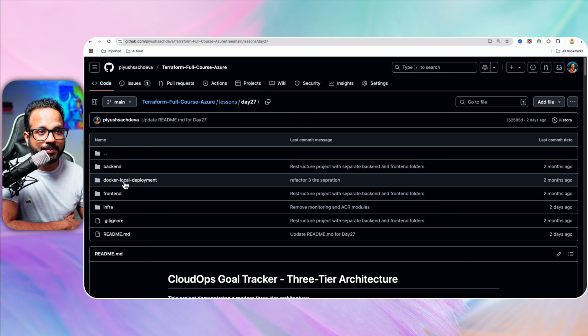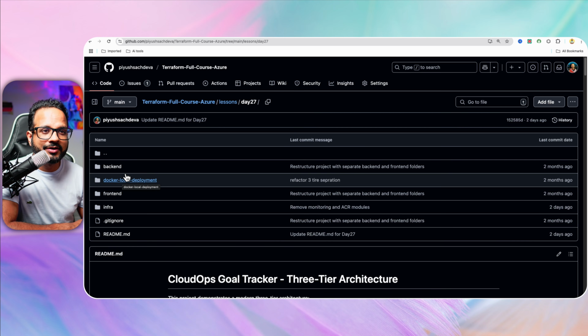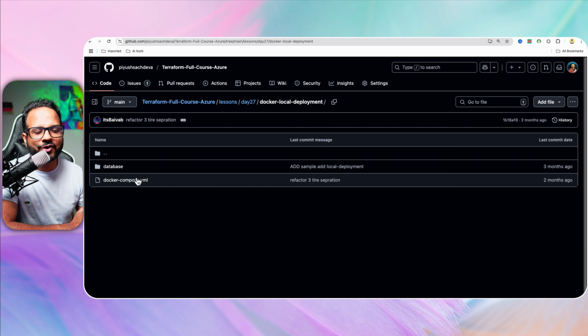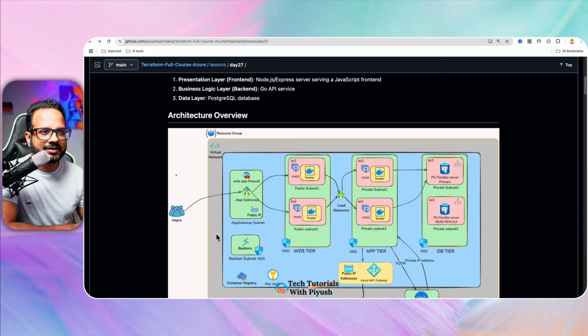So this is a backend, front end, infra. In the infra folder, you will have the Terraform specific files. Docker local deployment will have Docker Compose. Let me show you. In fact, it will have a Docker Compose YAML through which you can access and implement this application locally using the docker compose up command. Okay, and here are the instructions.